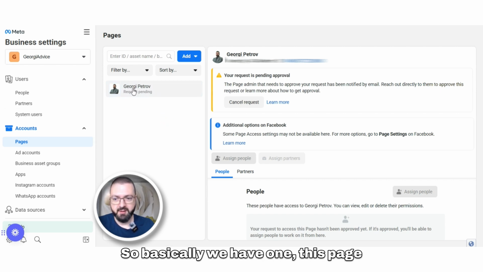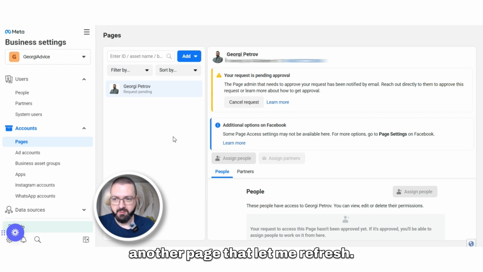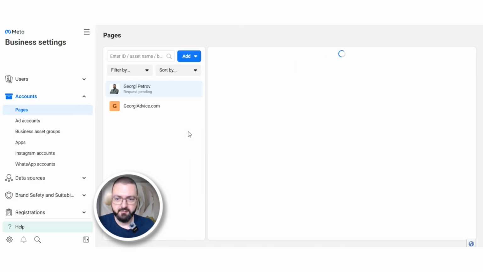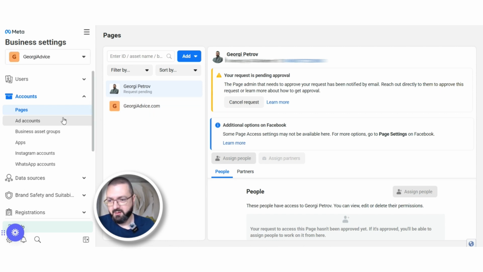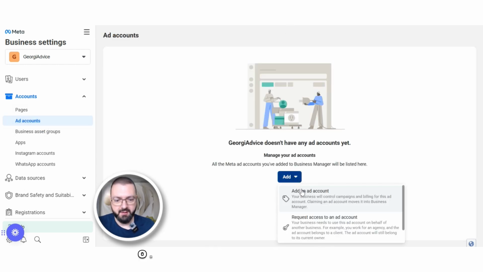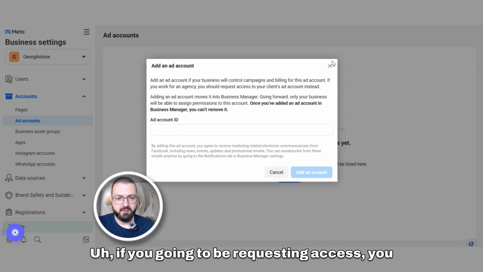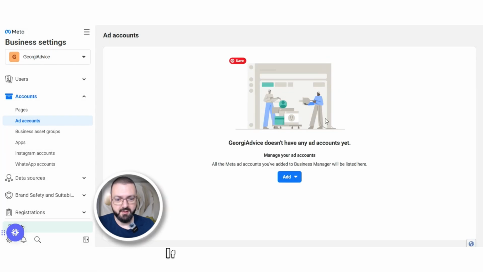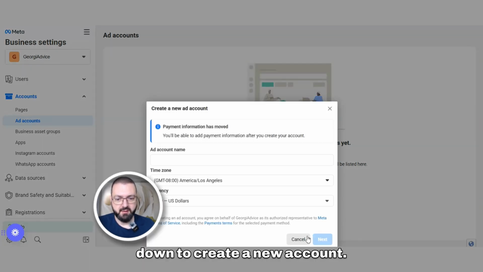So basically we have this page that is already pending, and we have another page, let me refresh. And we have another page, a brand new page here, right? And we just created GeorgiAdvice.com. Okay, so the same thing goes with ad accounts. Click add, then add an account. If you are going to be requesting access, you should know the ID of your account. If not, you need to go down to create a new account.